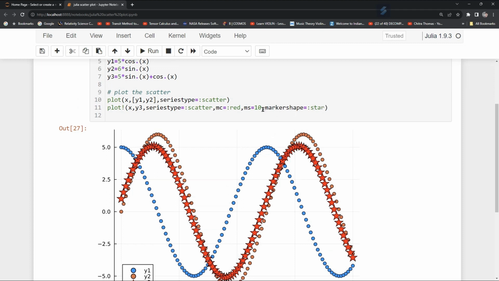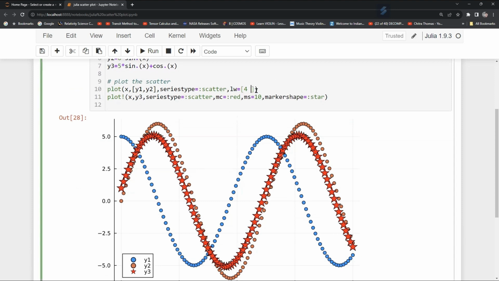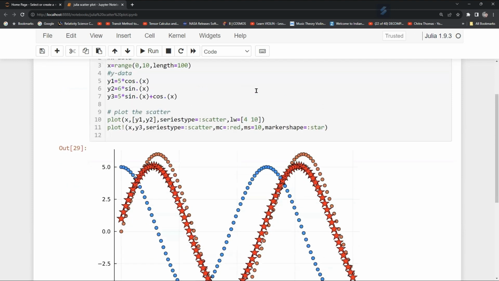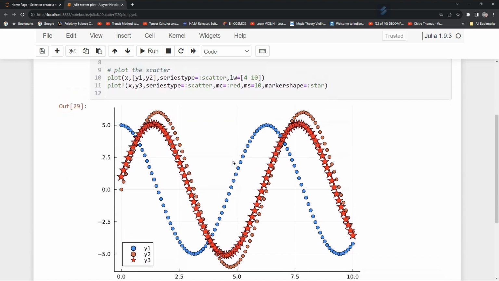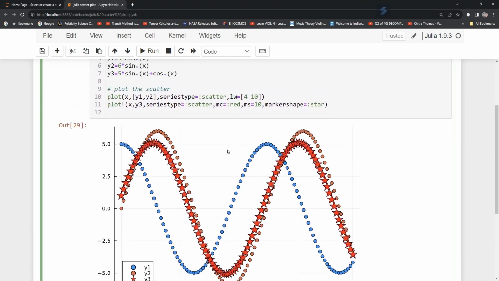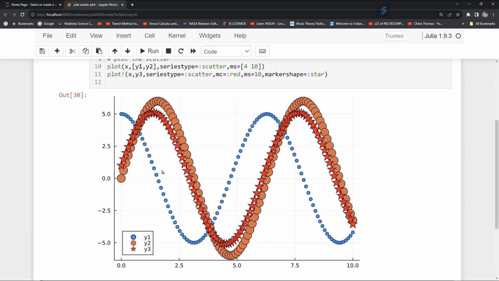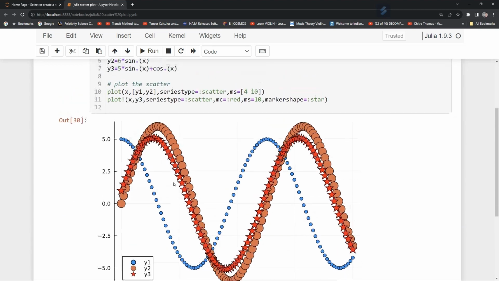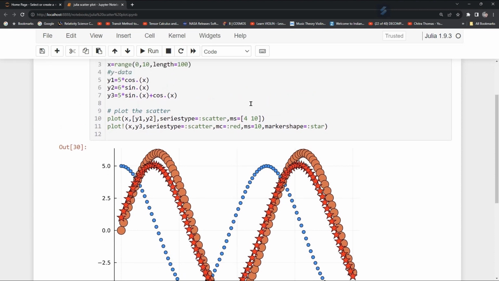Now you can also give labels to these plots. You can also control the width of these plots. So you can give it say 4, then 6. Run it. So maybe you can increase to 10. So this way you can change. Basically there should be marker size. Okay, you can see that yours has been changed.